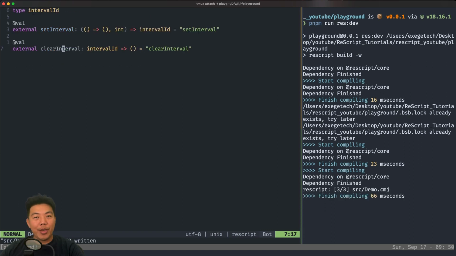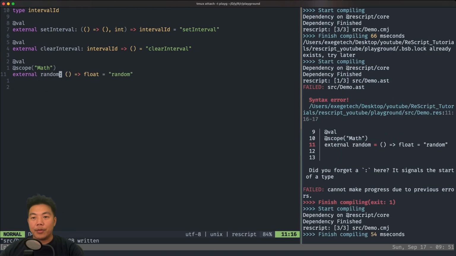Next, we want to bind to a global JavaScript variable that has a namespace. For example, the Math.random function. We use the same syntax that is using external and @val, but there is also another attribute called @scope, and that's where we tell Rescript that this is using the Math library. So random is a function that accepts nothing and returns a float. This is the way we bind random to Math.random.